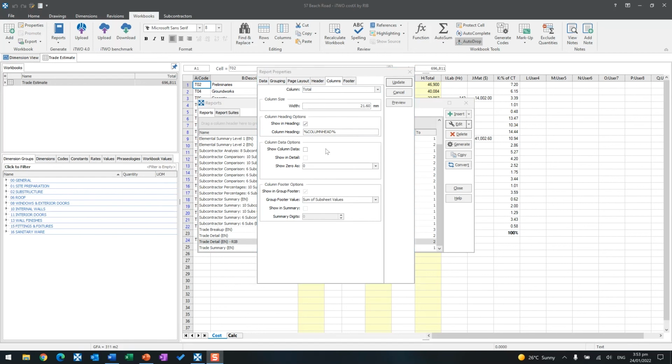The fourth group of column options relates to the footer or summary information for the currently selected column. The options available in this group change depending on which column is selected. To display a value in the group footer for the selected column, ensure the Show in Group Footer checkbox is ticked. If it is not ticked, the column will still be displayed, but no group footer information will appear for that column. The group footer displays summary information at the bottom of each group in the report.